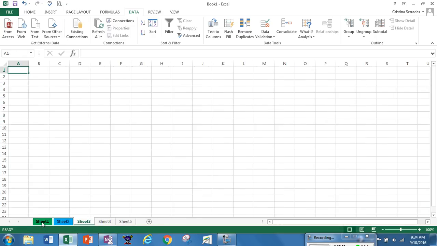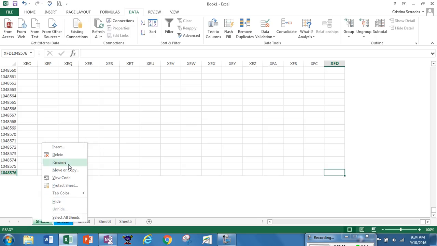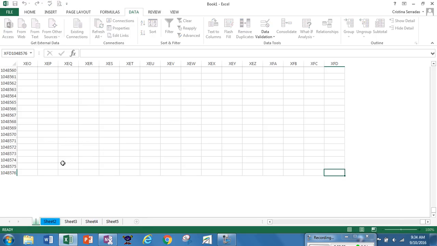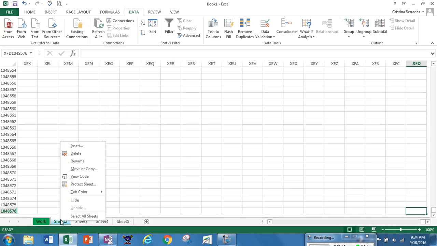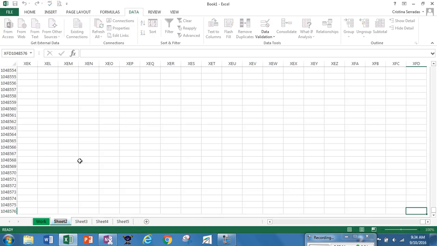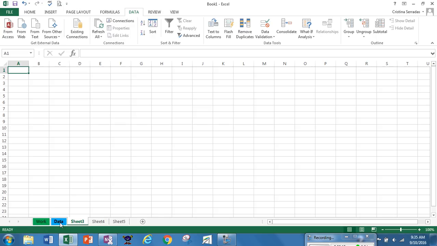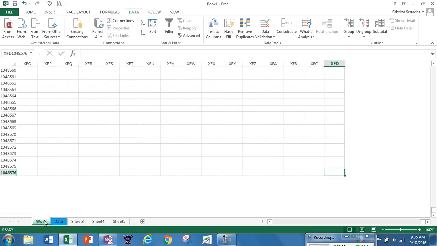And having the word sheet 1, sheet 2, etc. isn't really informative. So you can also right click and rename them. Maybe I want to call this work. And maybe this one here is going to be data. I'm not sure, just an example. Just to show you that you can actually change the names of your tabs.